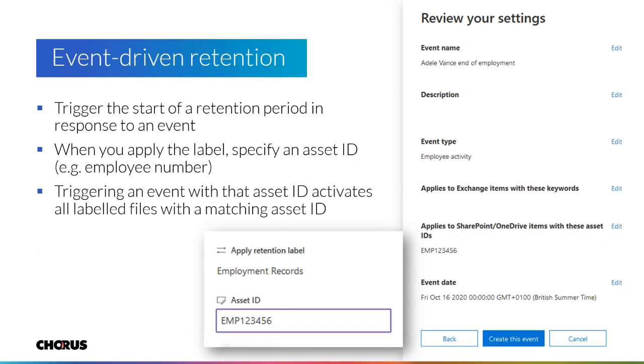Another more sophisticated approach to retention is event-driven retention. So this allows you to trigger the start of a retention period when something happens. So you're essentially labeling something, but you're not kicking that retention period into action until something specific happens. And the way this works is when you apply a label that's set up in this way, you specify an asset ID.